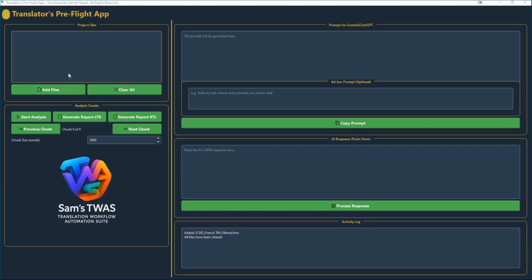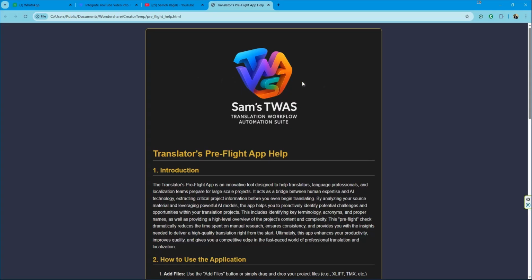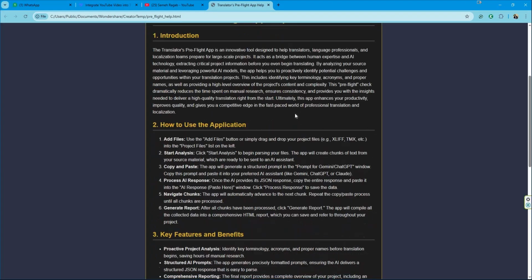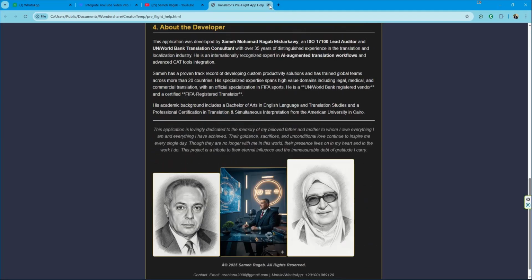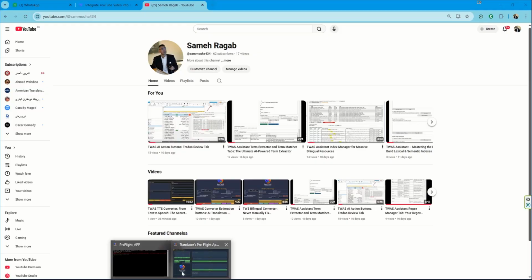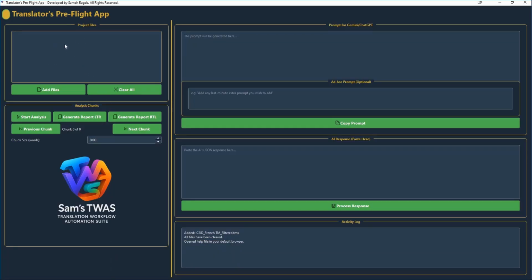1. The dashboard, your control center. The interface is clean, professional, and built for efficiency. On the left, you see the Project Files panel. This is where you drag and drop your XLIFF, TMX, or bilingual files. No complicated imports, just drag, drop, and go.